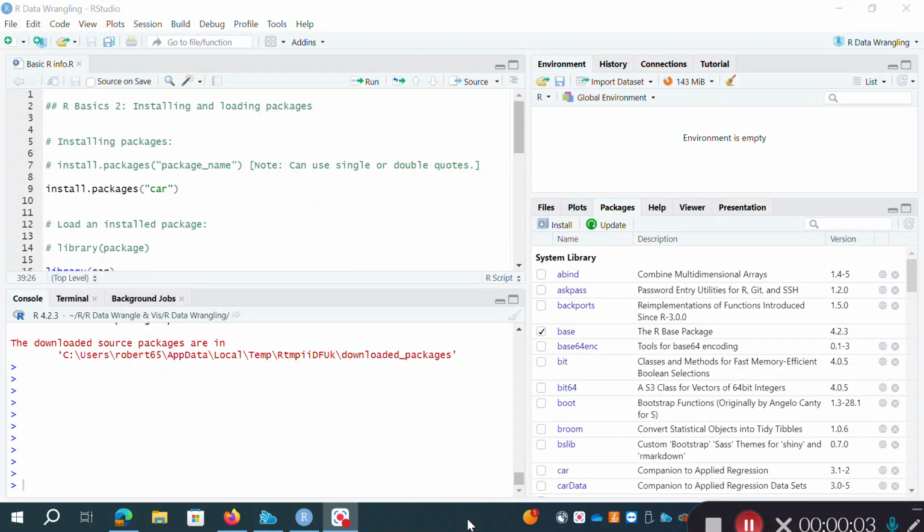Hi everyone, welcome back. This is the second in a series of short videos that I'm recording about using the R programming language for data science tasks and statistical analyses. As a quick recap, in the first video I talked about installing R on your computer and installing RStudio and getting things all set up and ready to go.